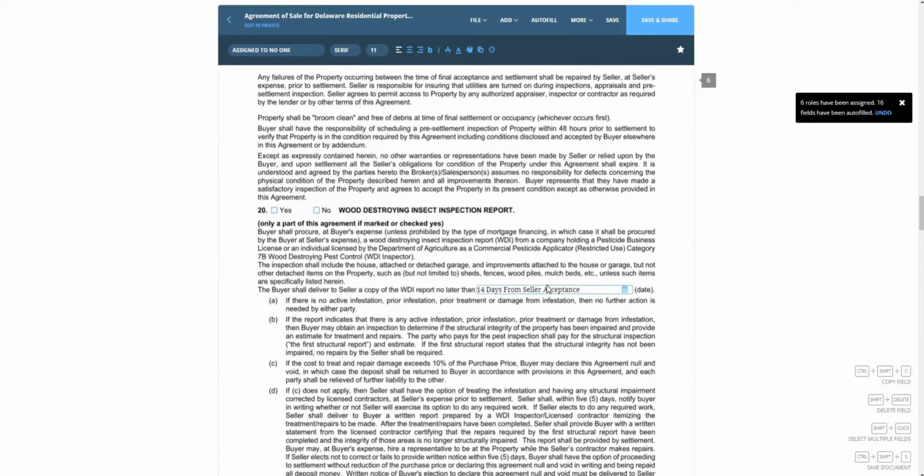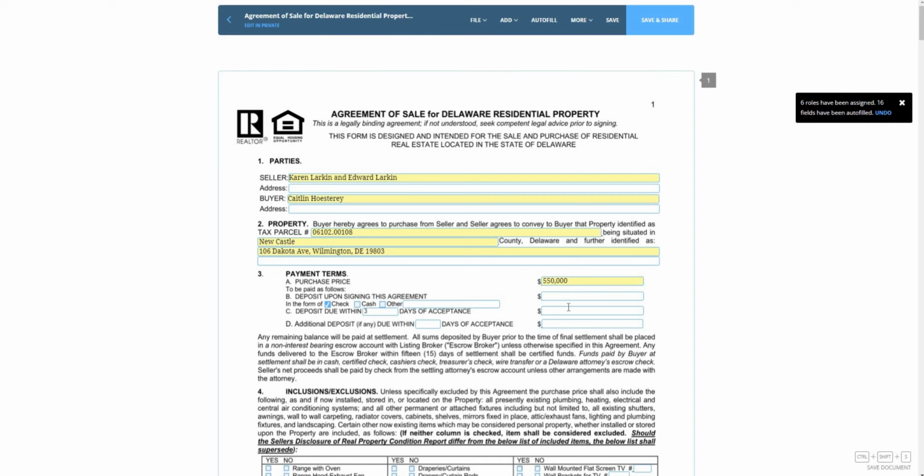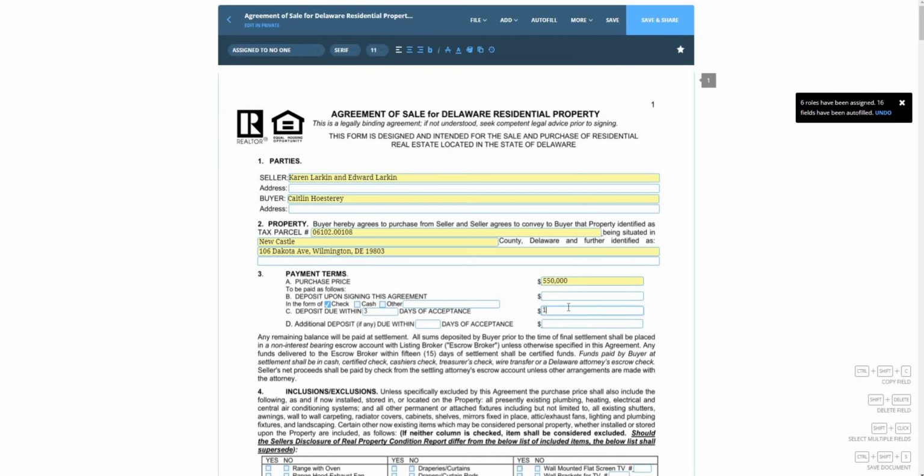Now we're going to scroll all the way back up to the top real quick. And one thing I always like to do just to make it look a little cleaner is I'll come in here, add our commas. Deposit, I personally always do for 3 days, not 5. And then I come down here and our deposit money, let's go 10 grand.